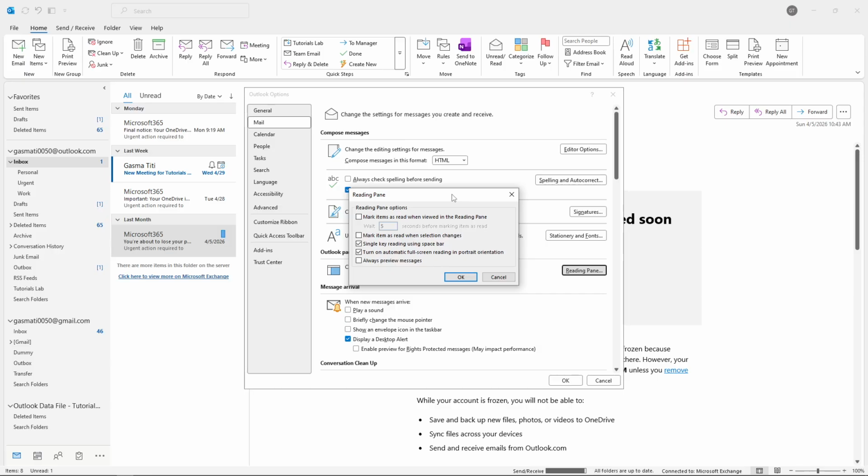In this Reading Pane window, you'll see a list of options that control the behavior of your email previews. What you're looking for is an option that says Mark Item as Read when selection changes. This option is likely checked by default, which is why emails get marked as Read when you simply click on them to preview. To view emails without opening them and without marking them as read, you need to disable this option. Simply remove the check from the checkbox next to it.